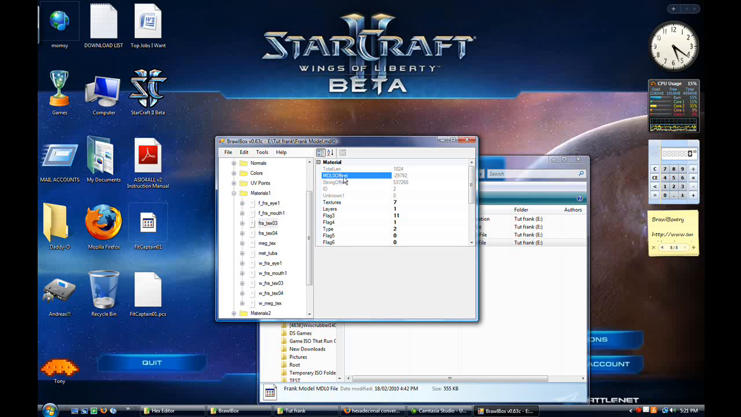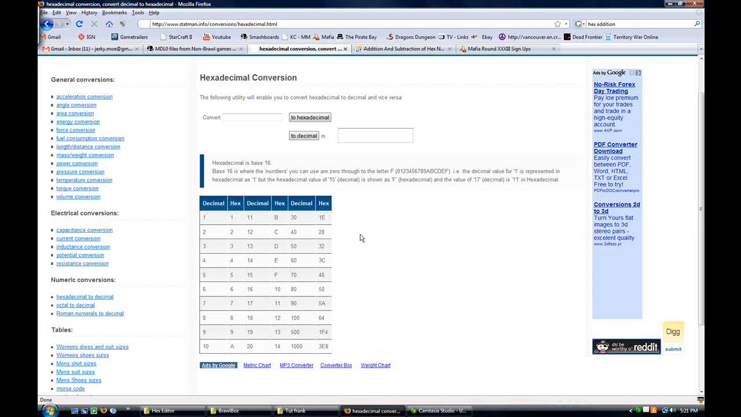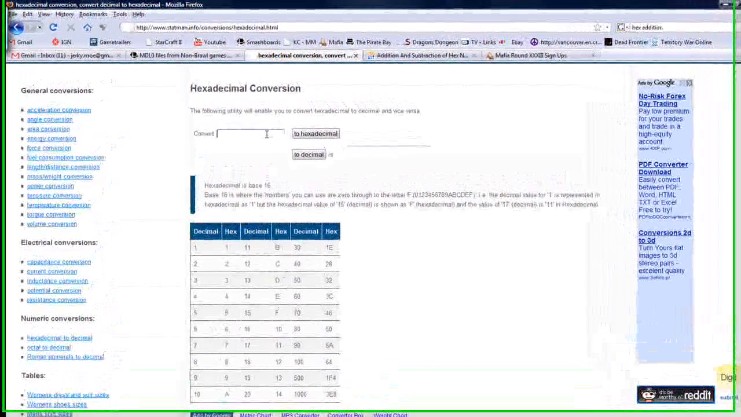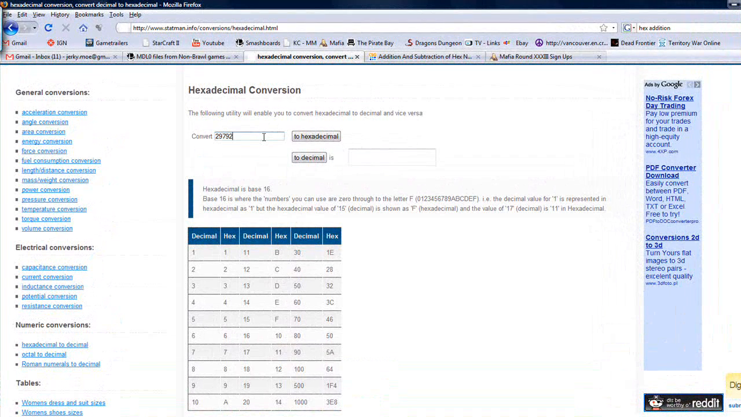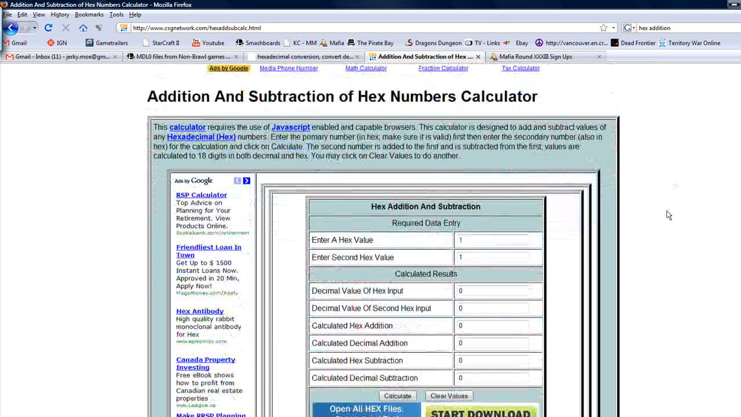The MDL0 offset is the number that we need. This number is written in decimal form, not hexadecimal. Select this, and Control Copy. Close Brawlbox for now. Go to Google or something and type in hex converter, or do it yourself however you want. Control V, get that converted to hexadecimal. 7460 is our hex offset for that material 1.